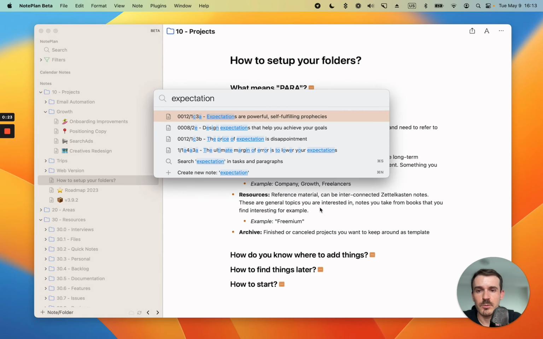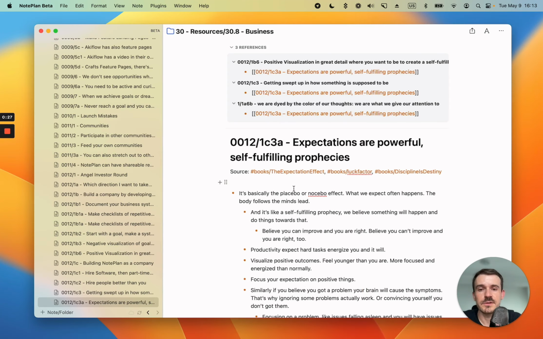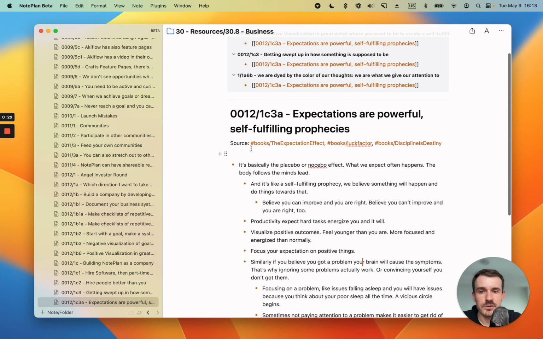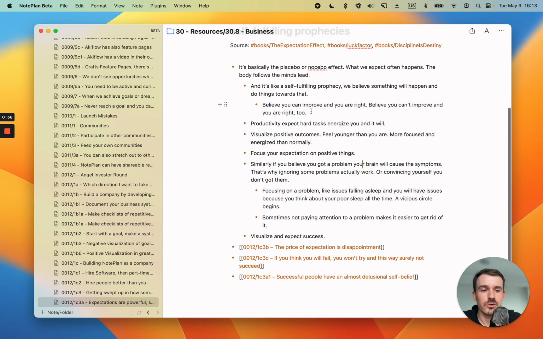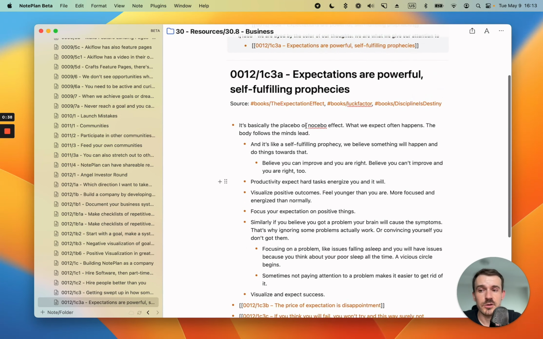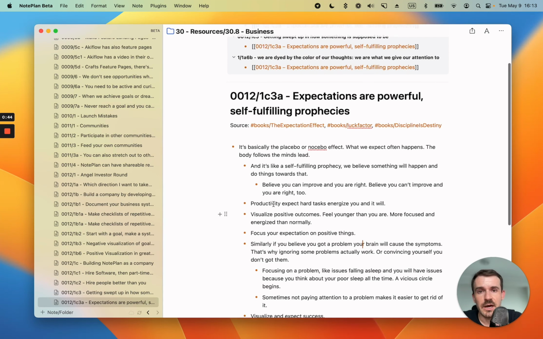expectation. So I took a couple of notes on this topic, like expectations are powerful, self-fulfilling prophecies. And I also tagged them with tags in this case, like books, the expectation effect, luck factor, and so on. And I took a couple of bullet points on this topic. You see I have a lot of notes in this folder. They're not sorted by any topic, but you can sort them by topics.